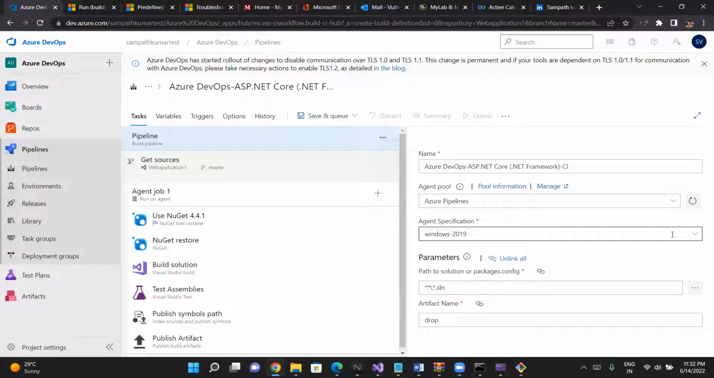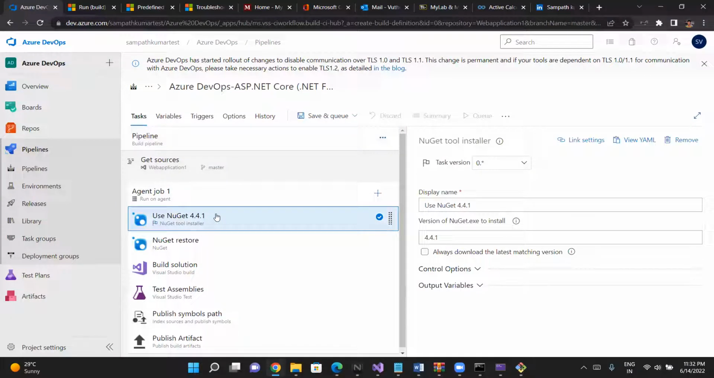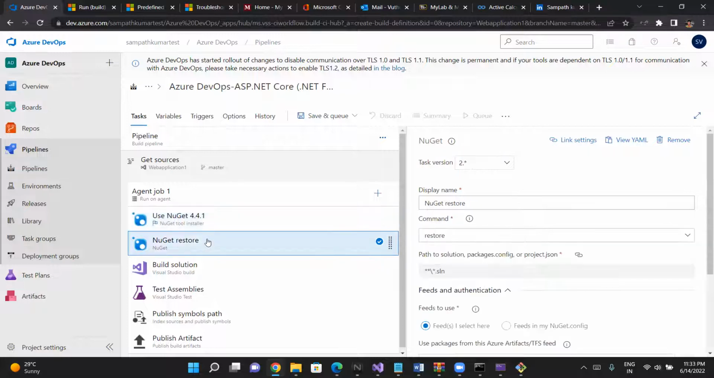Let me tell you what all these tasks do. Go to the first task, use NuGet 4.4.1, below under the agent job 1. Right now in our application, we are not using any NuGet packages. Whenever there is a big solution, you will be using several packages. That time it will take the latest version of the package and get that package for you. Then NuGet restore, the second option, will go ahead and restore all your packages.